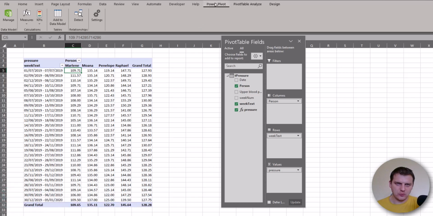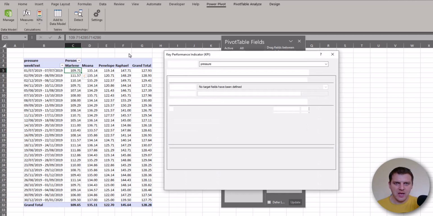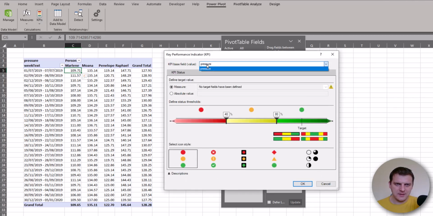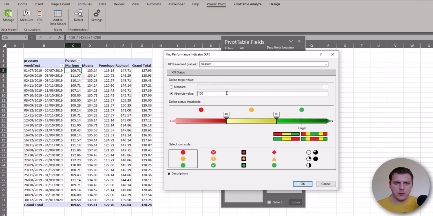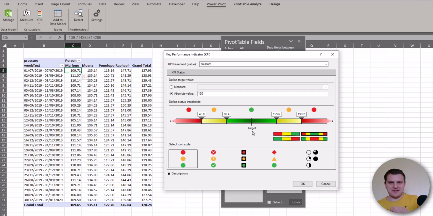Just go to the PowerPivot tab, click KPIs, new KPI, and we have only one measure here, so we are connecting our KPI to the pressure measure. We want absolute values, and our target is 120. It's, let's say, the best pressure possible, and our pressure should be in the middle, our best pressure and our target pressure.